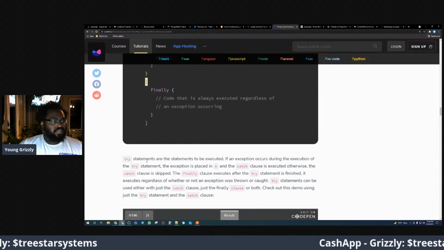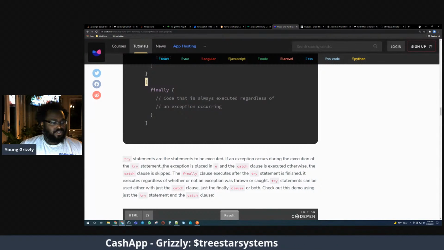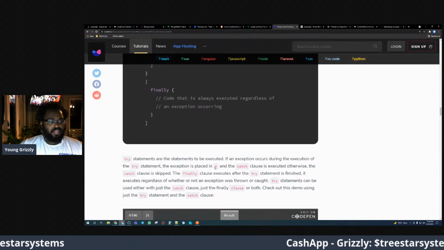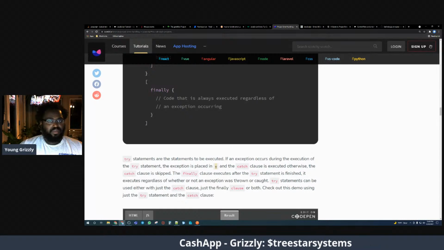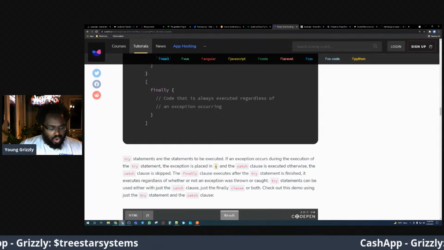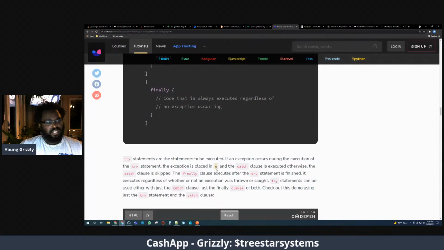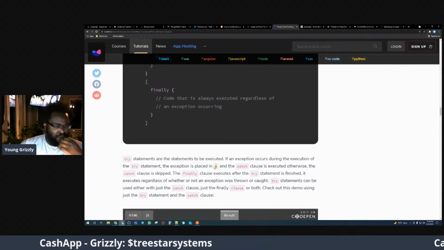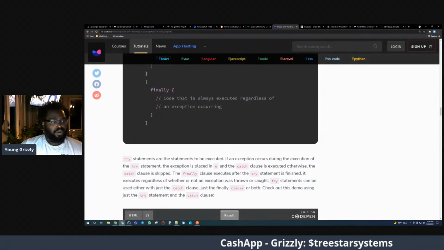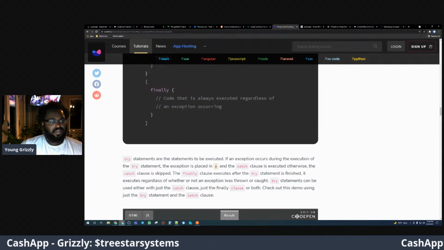Okay. Try statements are statements to be executed. If an exception occurs during the execution of the try statement, the exception is placed in E. And this is arbitrary. It could be E, it could be err, it could be error. It could be any one of those, it could be all types of stuff. But essentially you're just taking that and it's passed as the parameter. The error value, a string or number, is represented by this placeholder there.